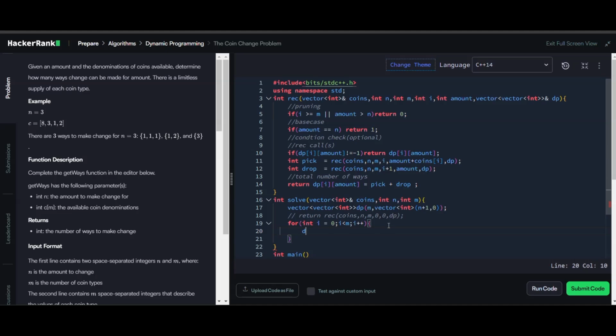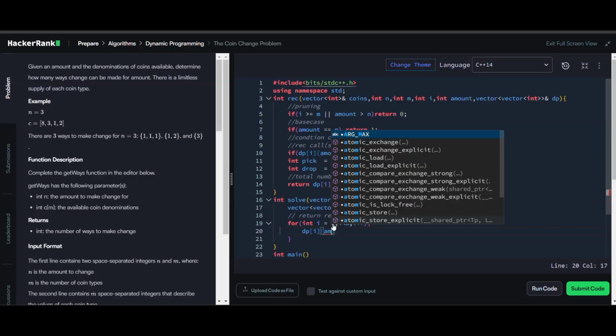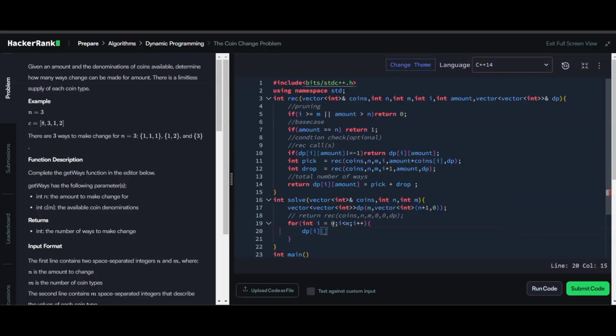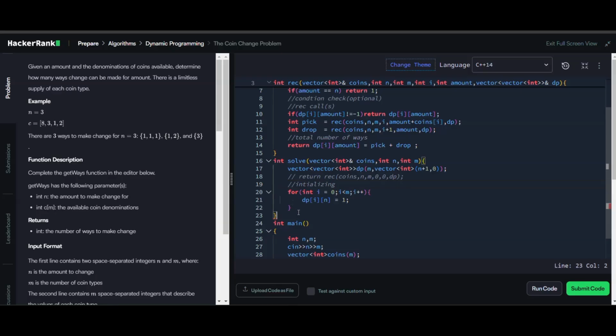But for now, I know something from the base case of the recursive function. If my amount equals n, there's always one way. This is something I know. So here it doesn't matter if you write from 0 to m or m to 0, whatever you like, because this is not a transition, it's initialization. Here it doesn't matter what you write. You're basically initializing something, so you can do it in reverse or as you wish.